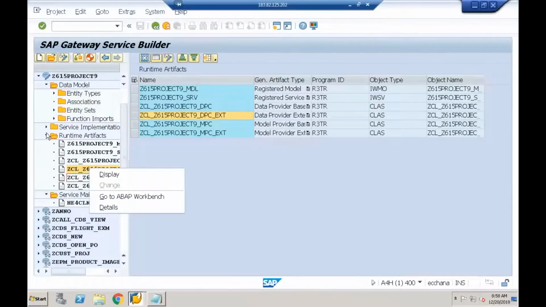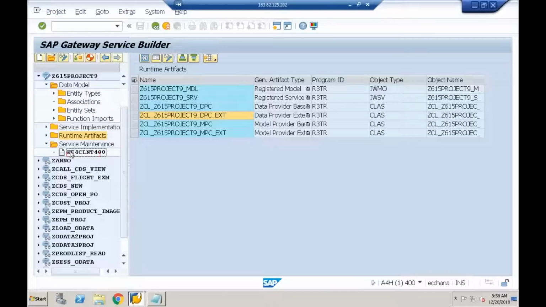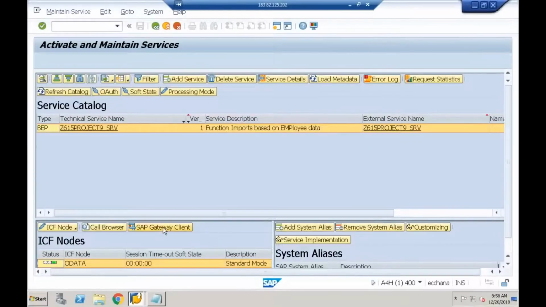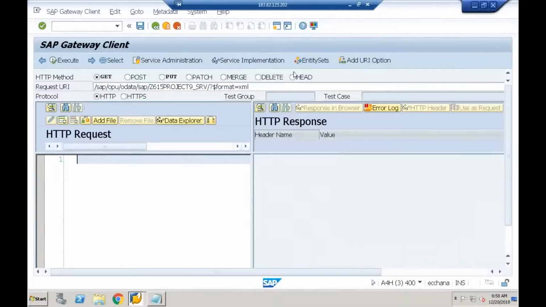So I have to maintain now. Right. So here I'll choose what is my function import name. EMP insert is a function import name. Then that's the thing.